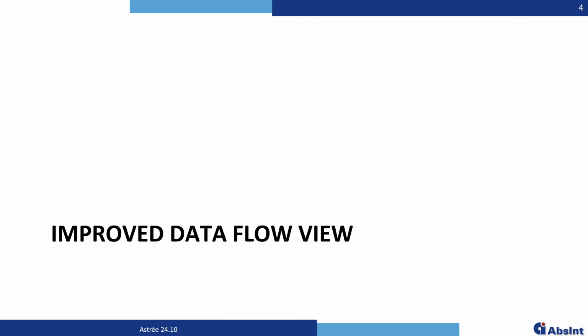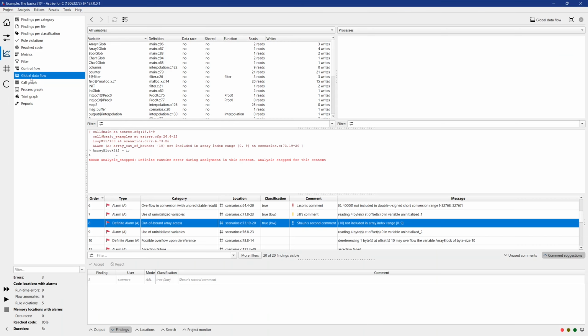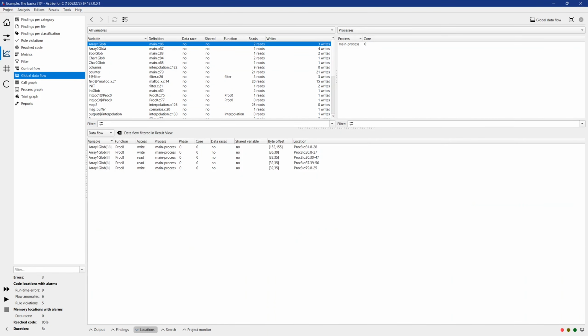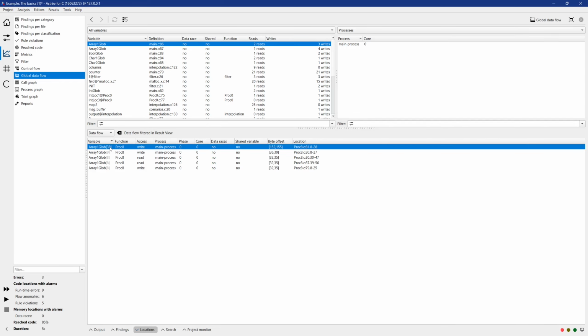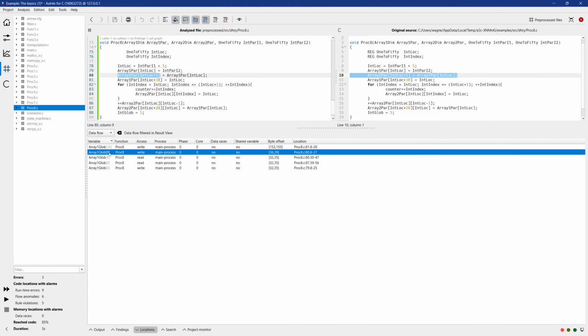We have added a new quality of life feature for our data flow view. Additionally to the range of byte offsets, the data flow view now also shows the access paths where applicable. I have now opened the global data view on this project, and now I choose some variable, in this case the first variable array1 glob, which is an array. Now this will open the locations view, and we now can see the byte offsets in this array1 glob variable of 38 in this case and 9 in this case, etc.